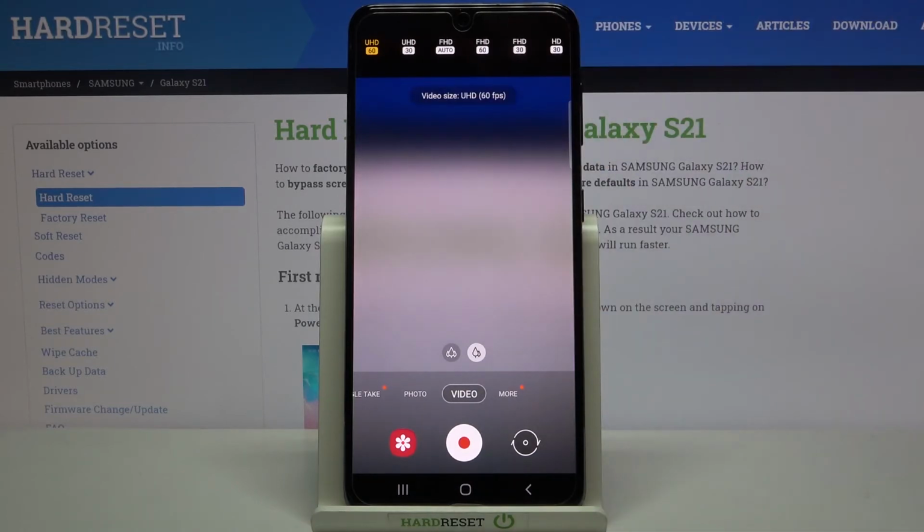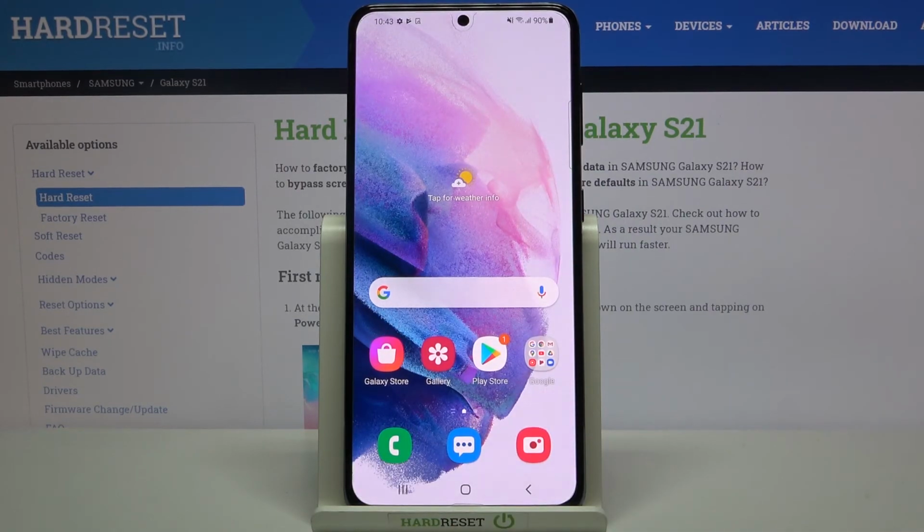Of course you can change it, for example, to HD with 30 frames per second. It's really up to you which option you'd like to apply. So actually that's all. This is how to change video resolution in your Samsung Galaxy S21.